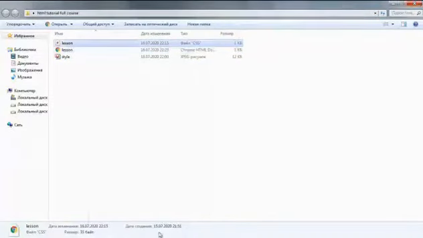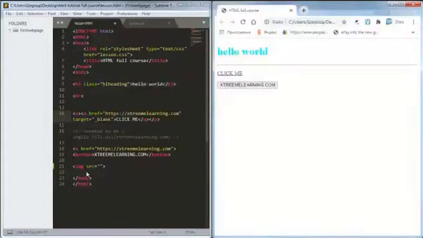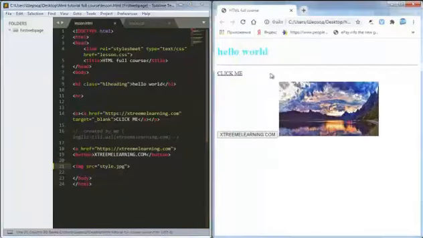Okay, now the first thing is src. Come here and start writing the name of your image, style, and add what kind of format, JPG. Save it, refresh. Awesome, there's an image. Okay, that's good.